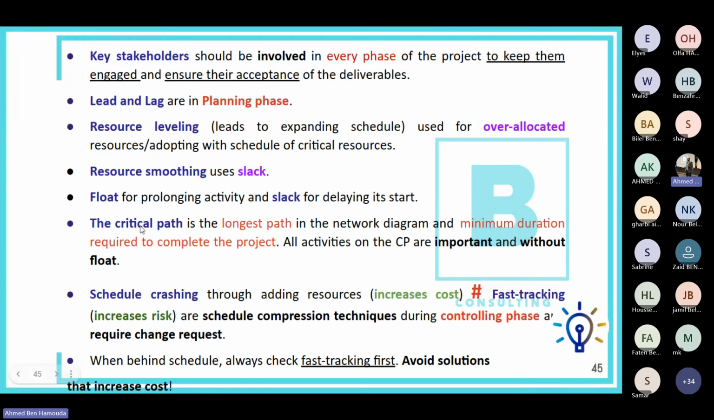Okay. The critical path in the network diagram is the longest path in the network diagram, and also the minimum duration required to complete the project. So all the activities on the critical path are important and without any float, okay? So any changes to any activities on the critical path will have to go through a change request, okay? And the impact must be carefully analyzed.